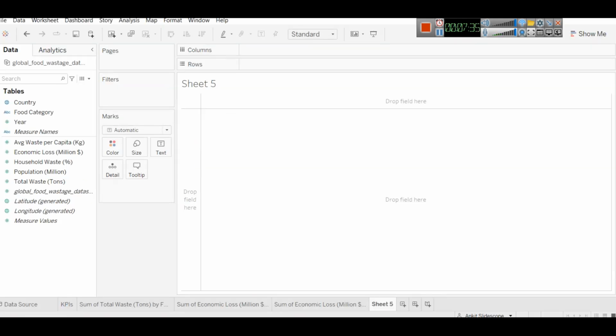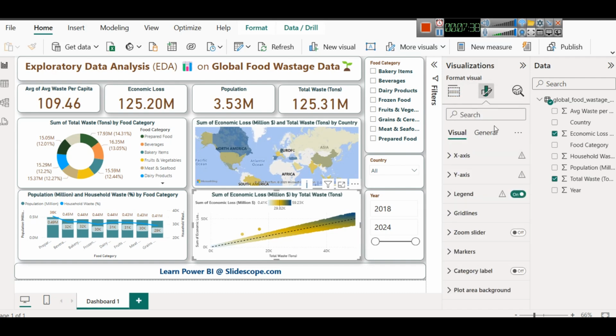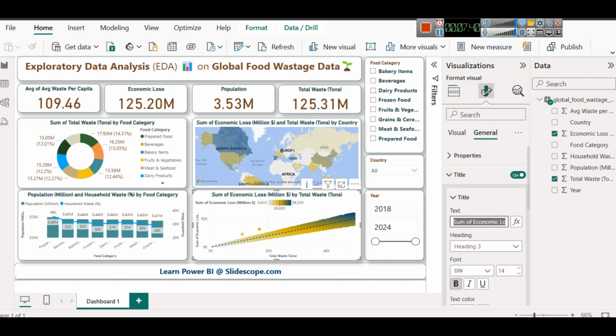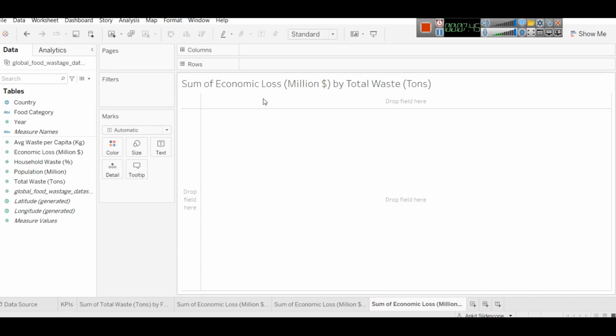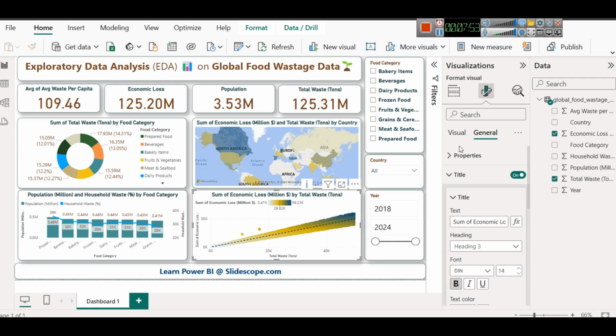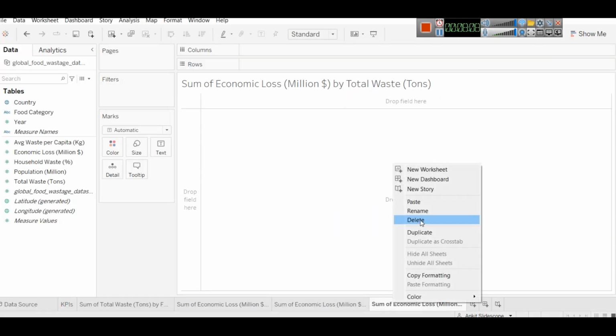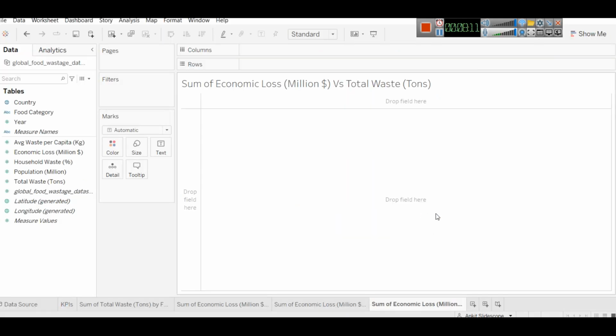And for that, first let's copy the title. I'm just copying so that we can save some time. So we will rename it for this visual. This is sum of economic loss in millions by total waste in tons. I think we have copied something different. So yeah, it will be sum of economic loss versus total wastage in tons. So this is right.